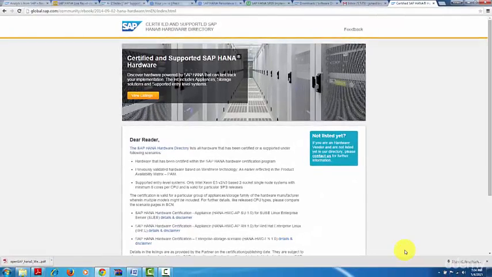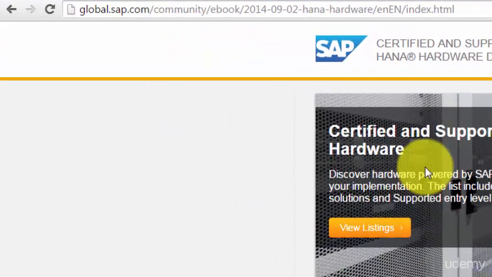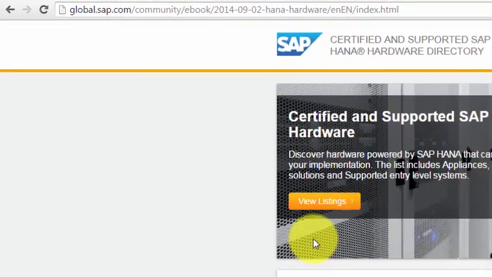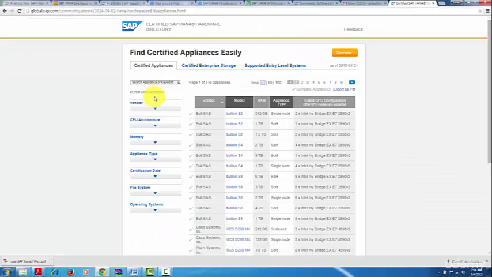Let's take a look at SAP HANA hardware and the different hardware vendors. So this is the SAP HANA link URL to the landing page where you can get more information about the SAP HANA hardware and the various options. Let's go to the actual listings and take a look at it.